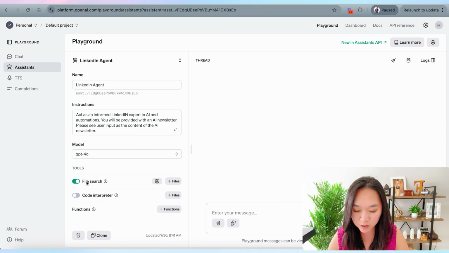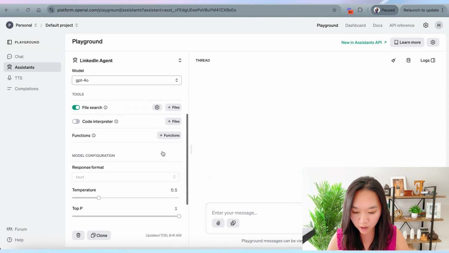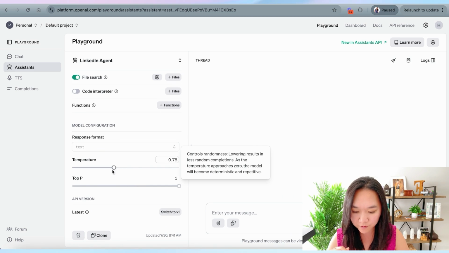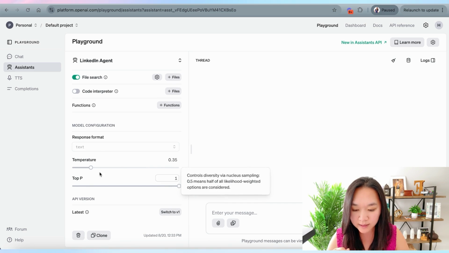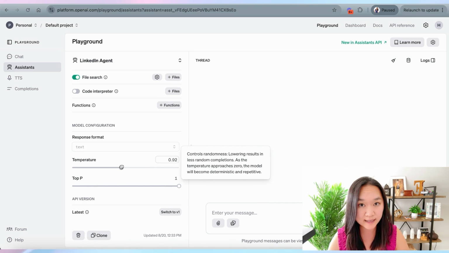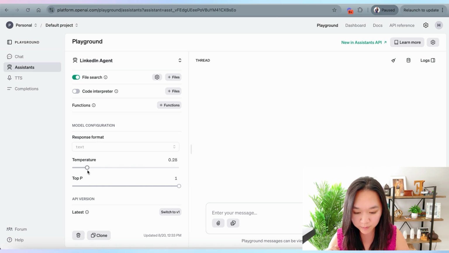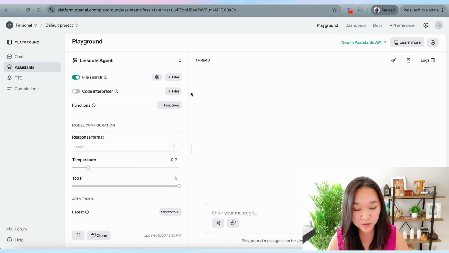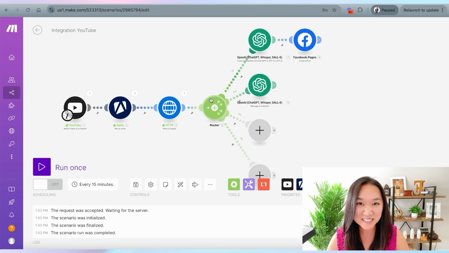You can turn on file search, and as far as I know, there's no size limit to how much data you can upload here. Just upload all of your files, and you can also use OpenAI Assistant to configure the temperature and top P as well. So the higher the temperature, the more creative the model can get. The lower the temperature, the more it's going to stick to the training data. I suggest that you keep it between 0.3 to 0.5 because it will also lower your chances of hallucination.